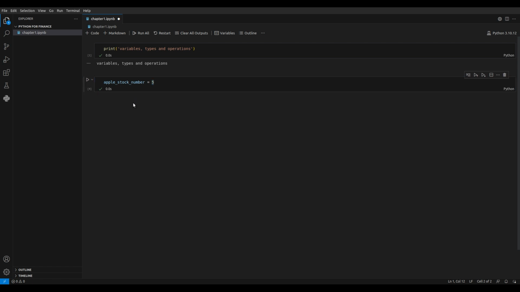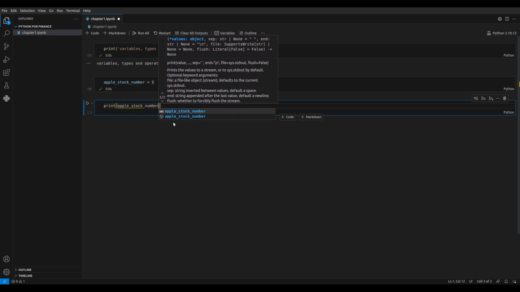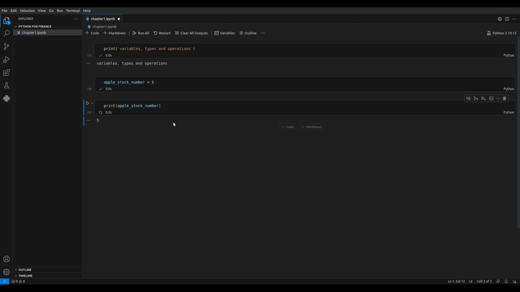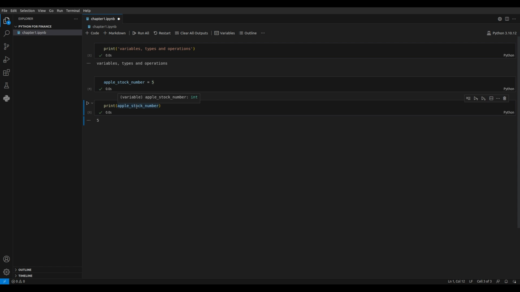So nothing happened, but let's actually print. Now, we want to know later on how many Apple stocks do we have. So I'll just put print, but now I'll write the name of my variable, Apple stock number. And now I'll do Control Enter. And surprising or not, it does display the value 5. So what we did here is say, print what is the value of the variable that has the name Apple stock number, which we had defined just before.